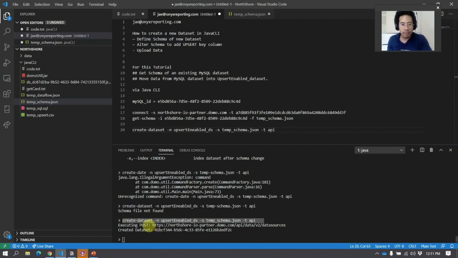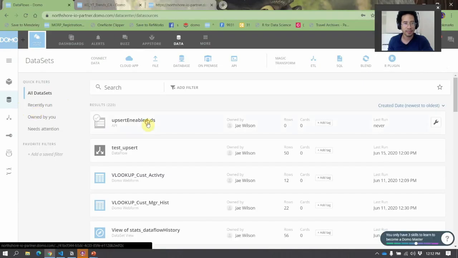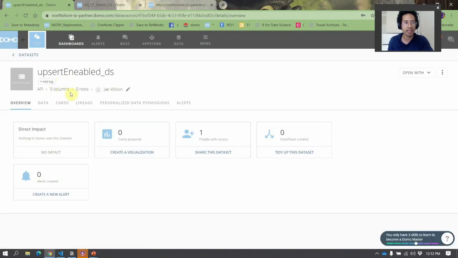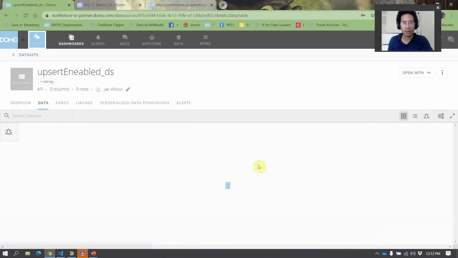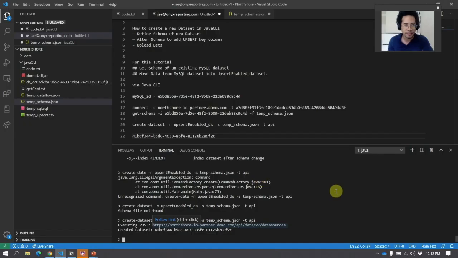So it says post, and it says it's a success, and this is the name of the new dataset ID. So here's my UPSERT enabled dataset. You can see it has zero rows in it. It's got no data, but if I look at the schema tag, still has no data. Not quite what I was expecting.